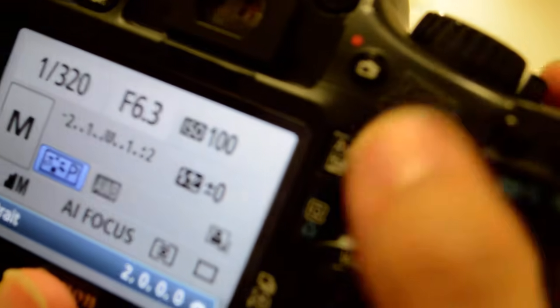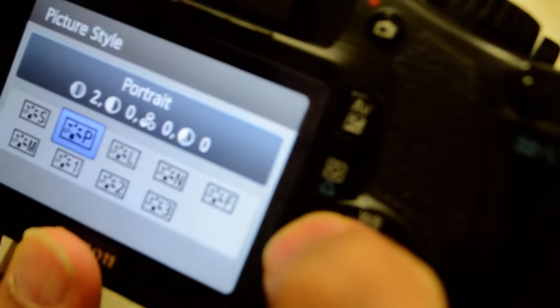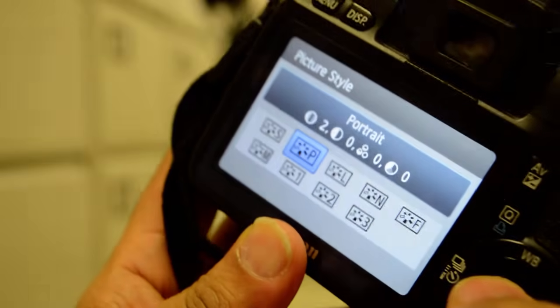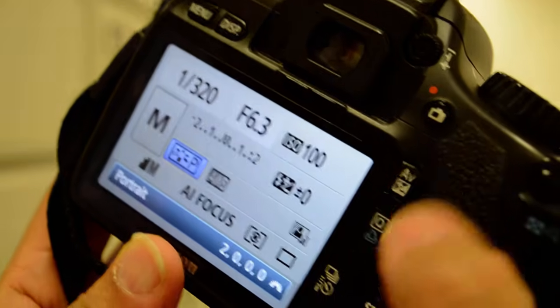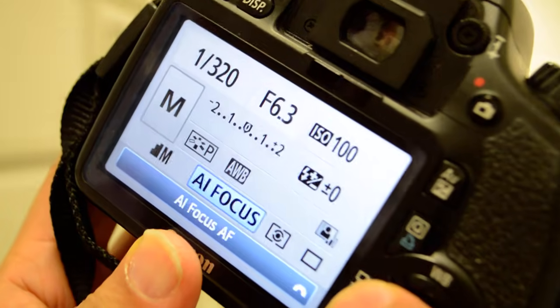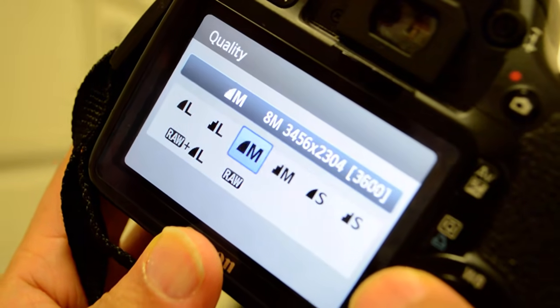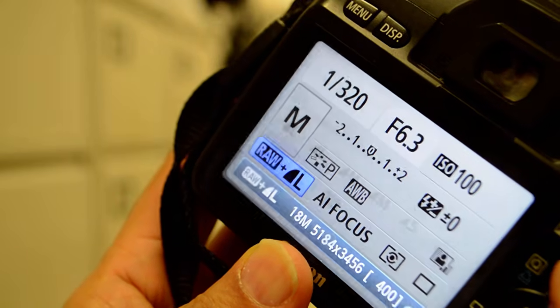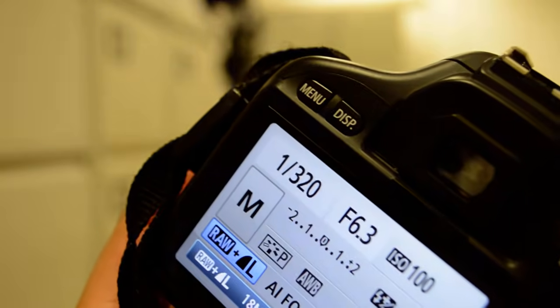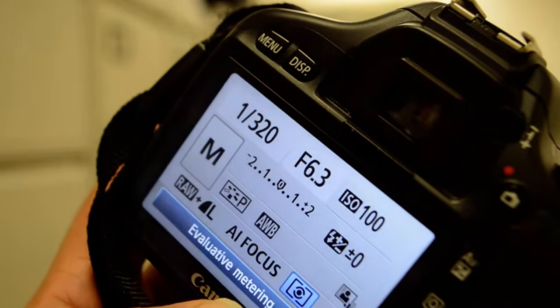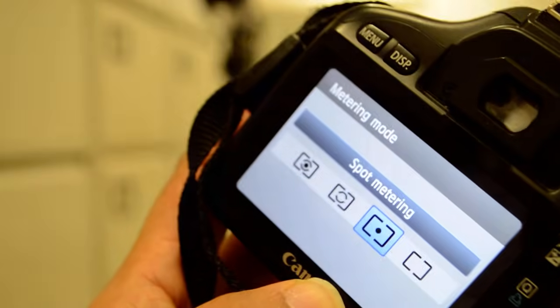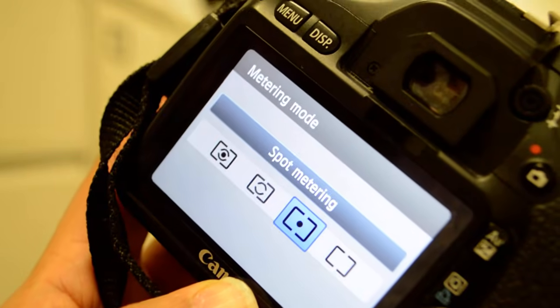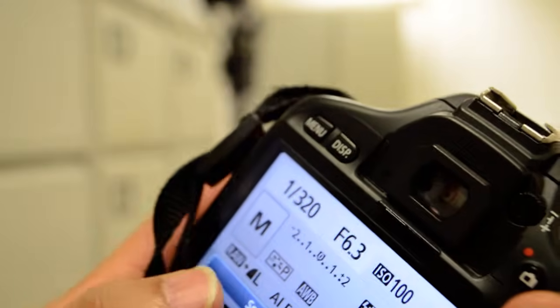Your portrait mode, so if you're taking portrait images for example, you can select that. Your white balance, your quality: if you want a large picture, or you want to shoot in RAW for example, select that. So there's all your settings. You've also got evaluative metering and spot metering. So if you're taking an object, you might want to select spot metering, maybe for portrait photography. So you can change all your settings manually.